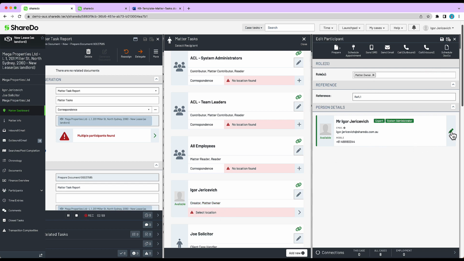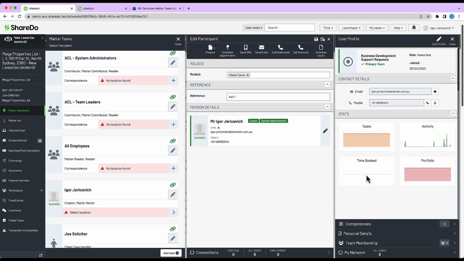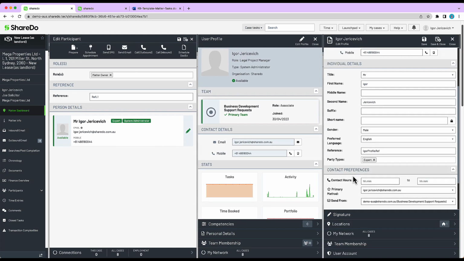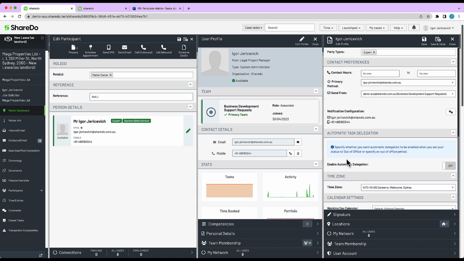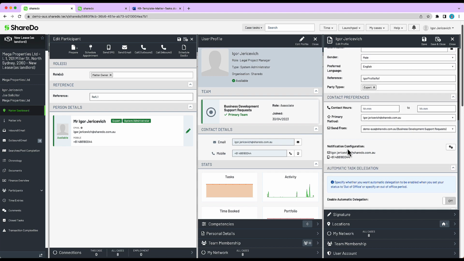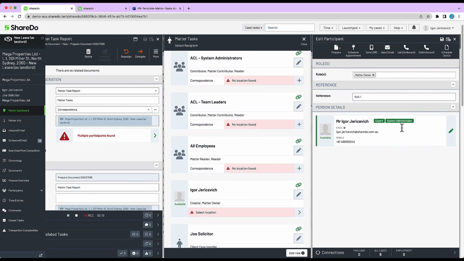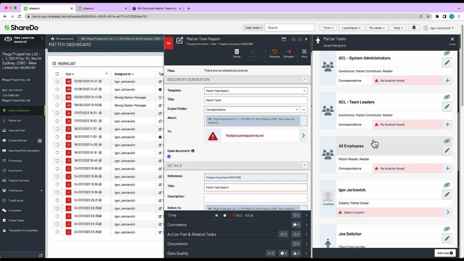And if I go and look at Igor's personal details, I've also got a reference here, which is the reference against my personal details. Where is it now? Here we go. Igor profile reference over there. So there's a couple of references: a reference against this matter that I've added, as well as my actual personal reference. And just notice there's different types of references here. Okay, so let's go and choose Eagle here.